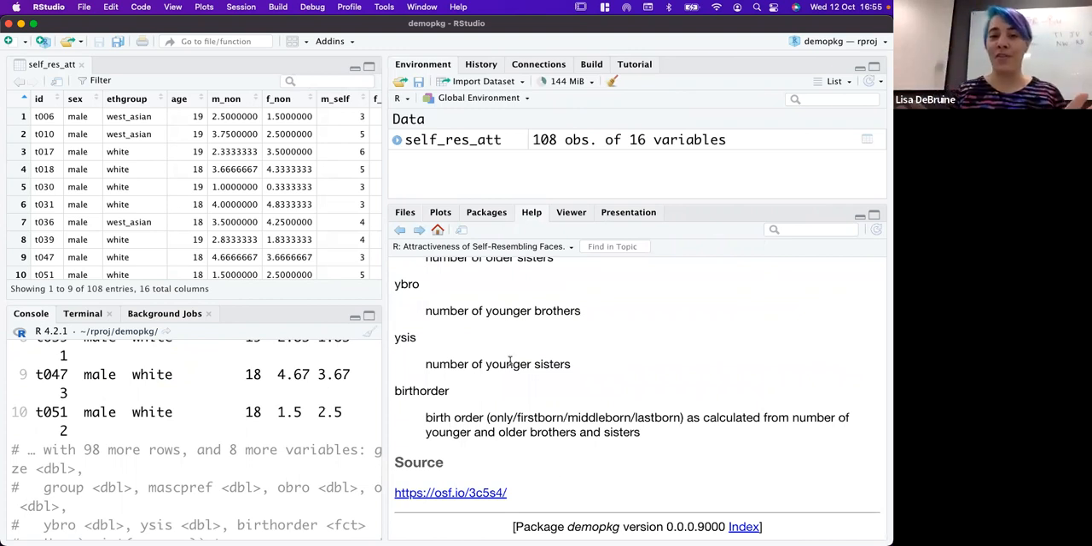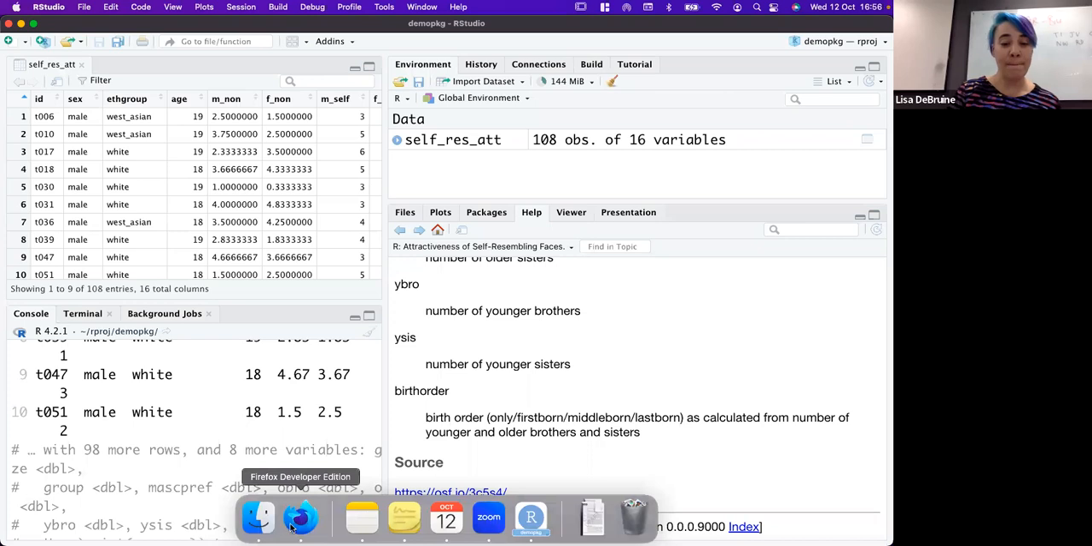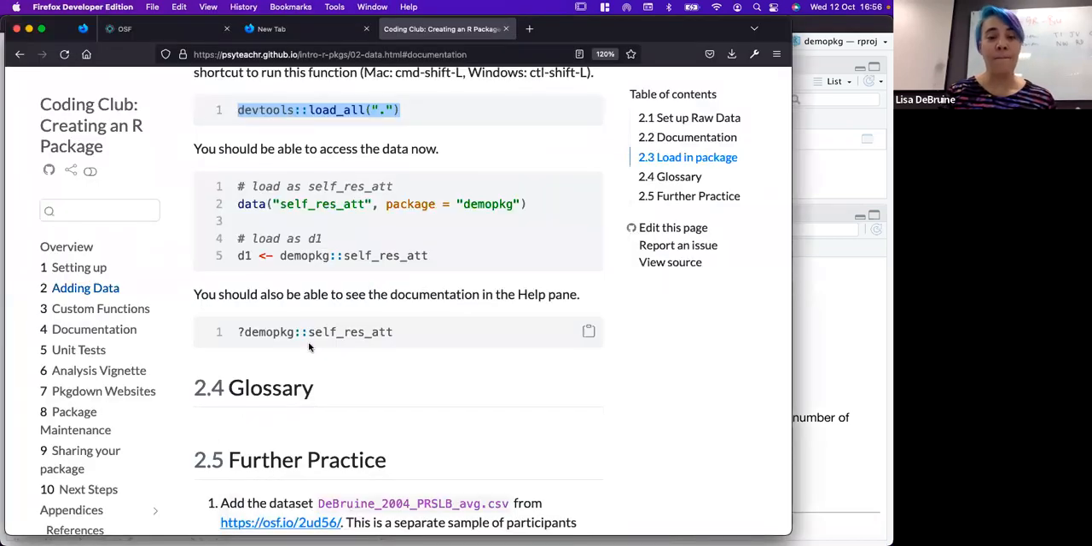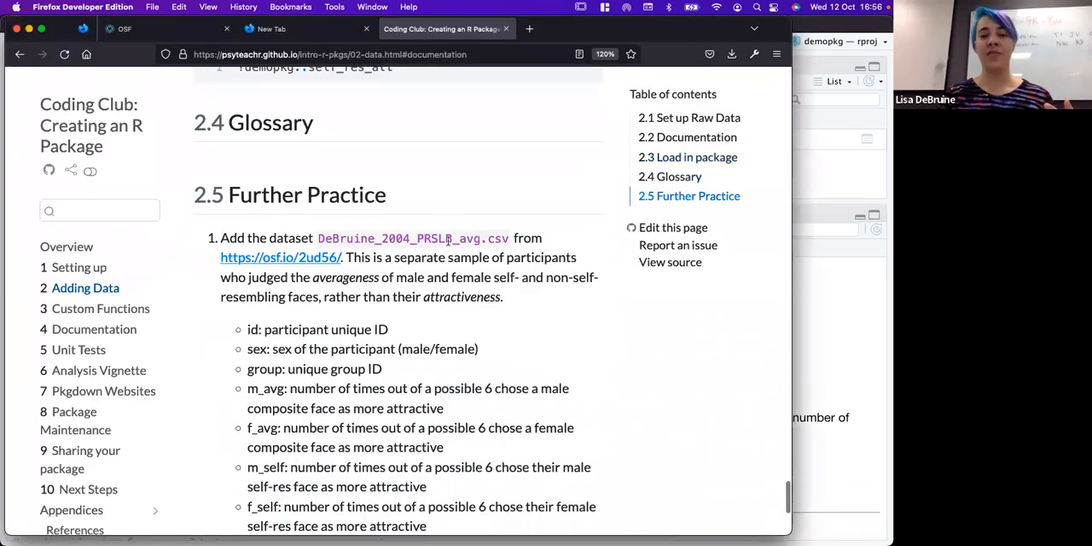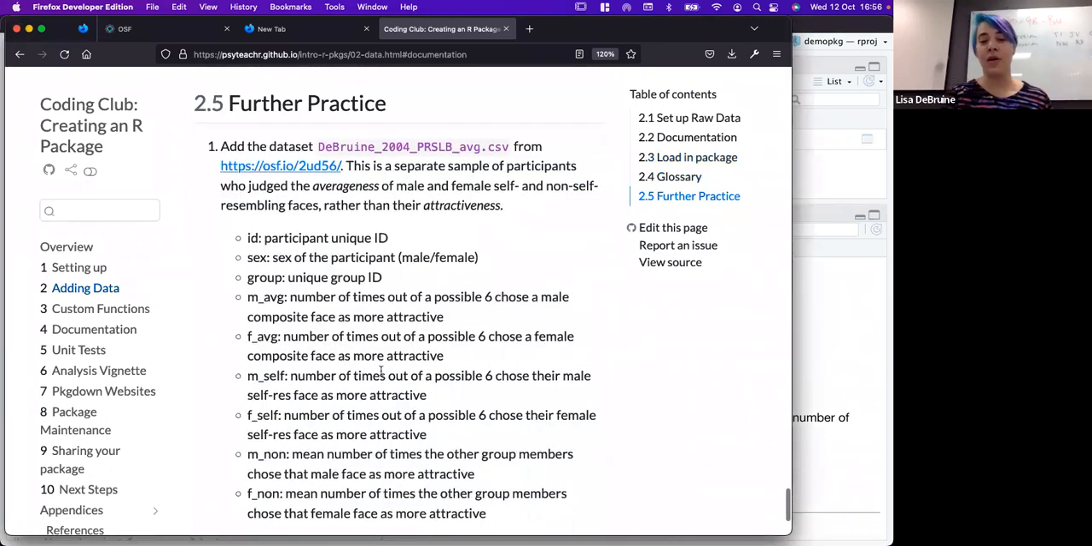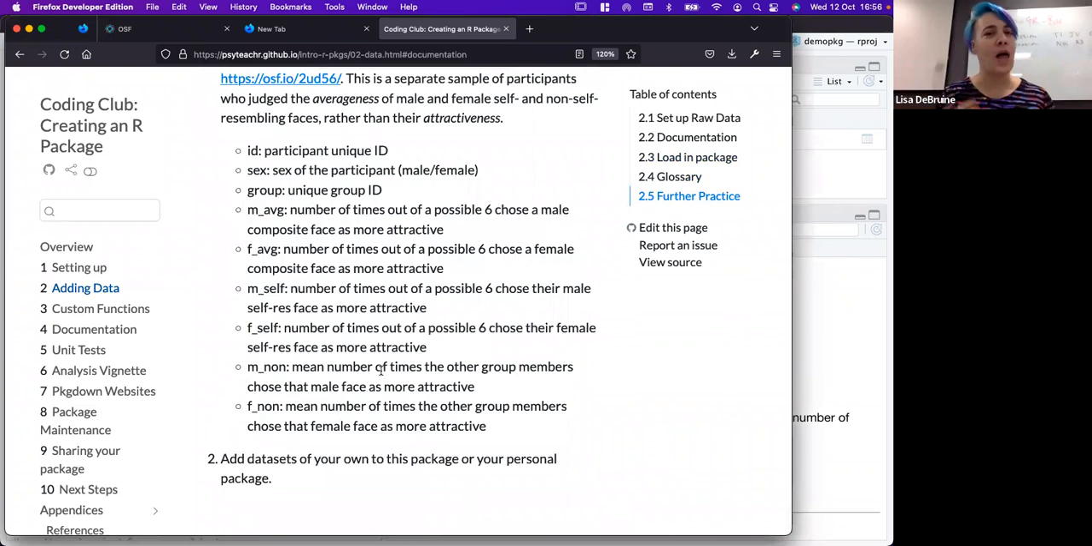If you don't have these things, then we've got to do a little bit of debugging. But this is basically what I meant to teach you today. And the further practice is to add this averageness data set. I've given you the definitions of all the columns in that data set. Or if you're working on your own package with your own data set, add some of your own data to your own package and work out the description file.